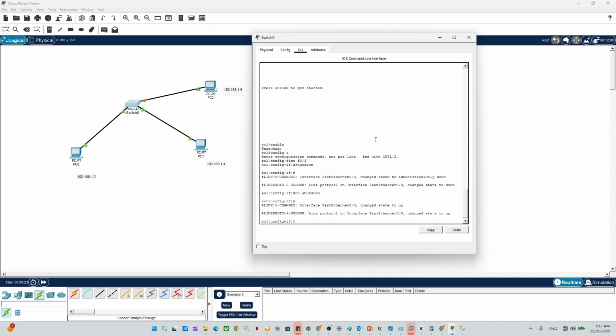We also have to keep in mind that in order to access any port, just like I told you, you have to use int, which stands for interface. Fa0/3 is the interface port name, right? And then you can do that.